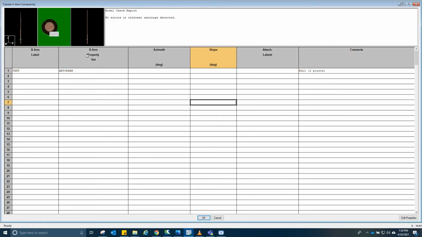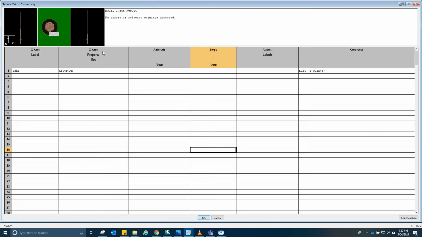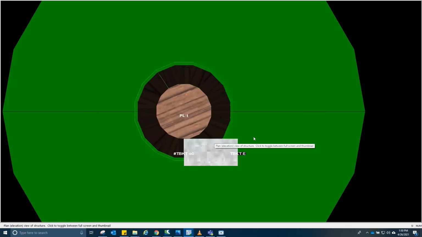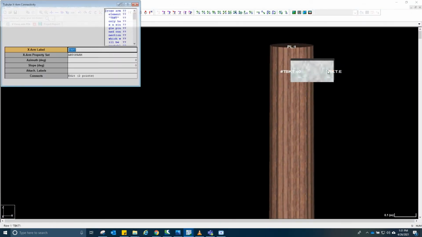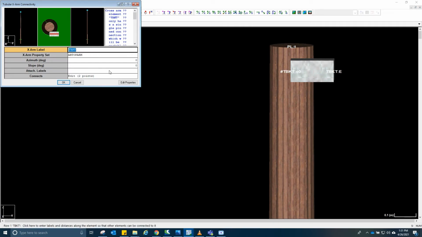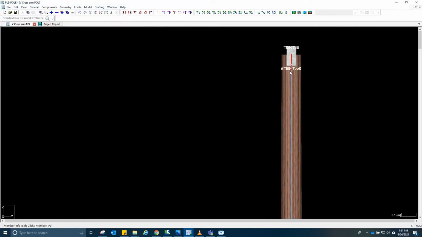As you can see here, obviously it looks like it is in the wrong configuration. So what should we do here is rotate this tool. Let's try this one, slope. So there you have it.